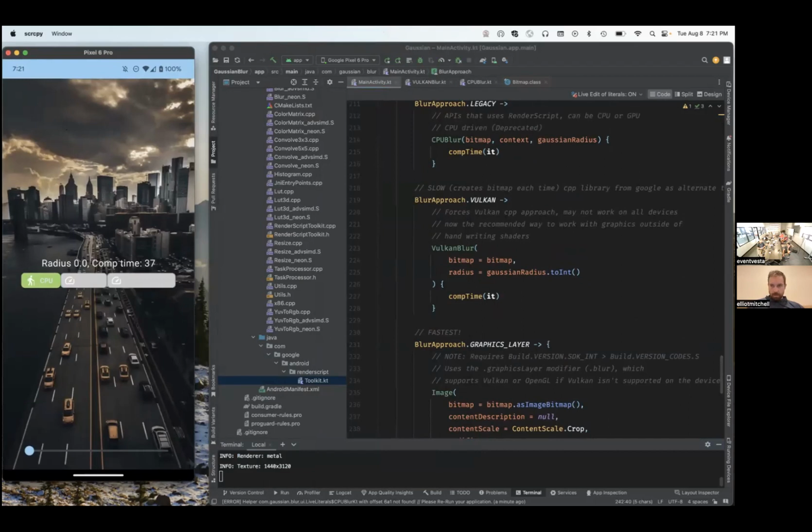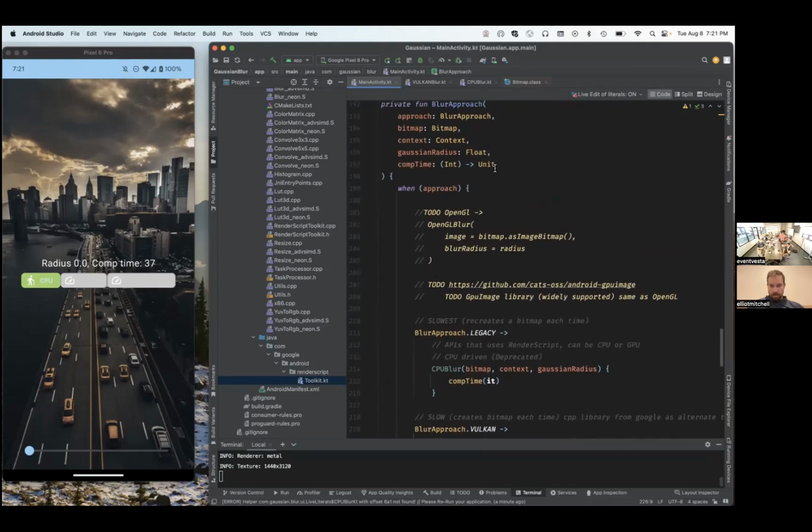Get rid of this preview again. Okay, backing up a bit.